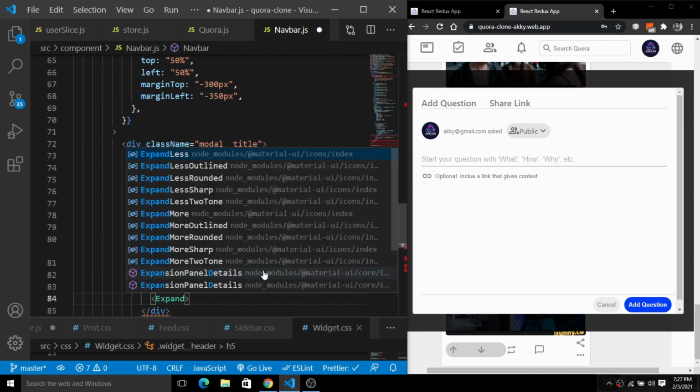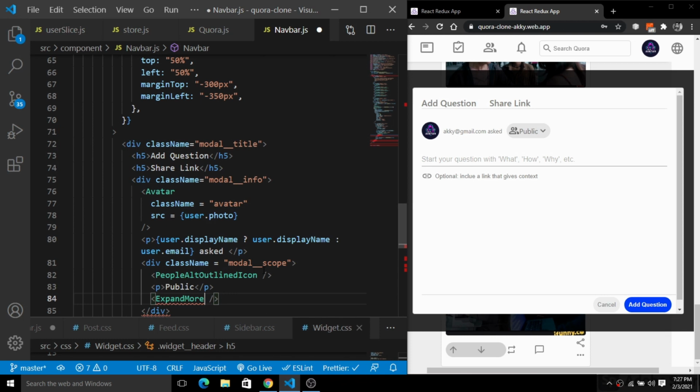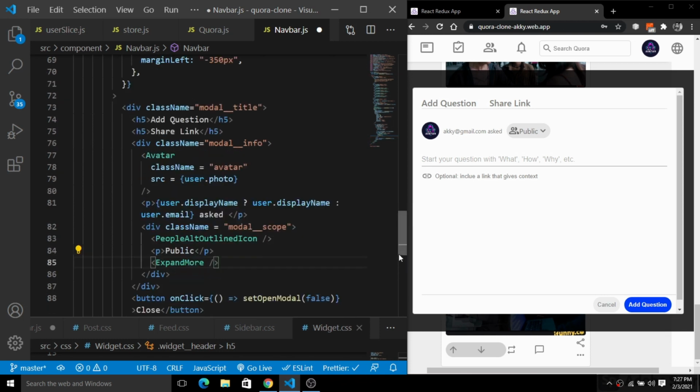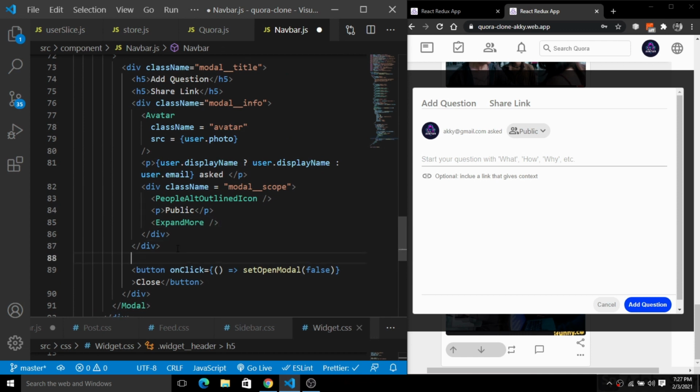So expand more, just like this. So simply import it from the Material UI icons, not React icons. Okay, so we have this expand more icon, and next we have these things here. Fine. Next, you can see here we have an input field here, so I'm going to simply create another input field here.